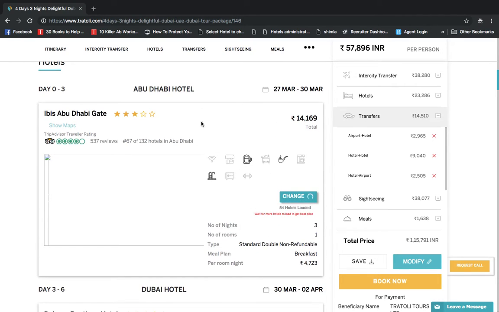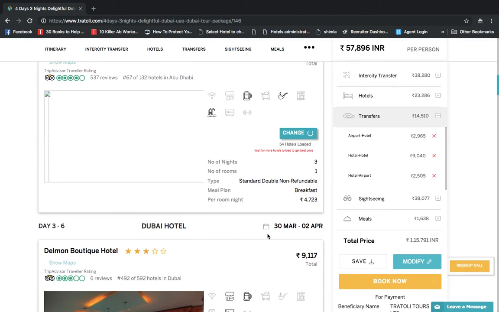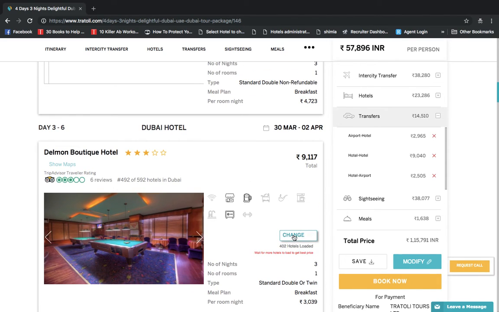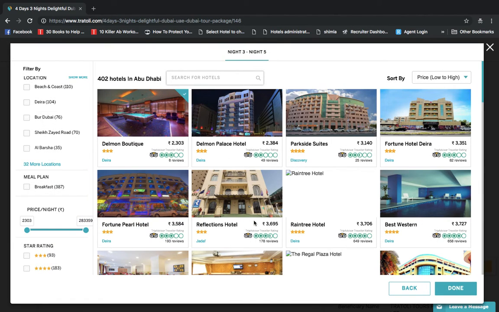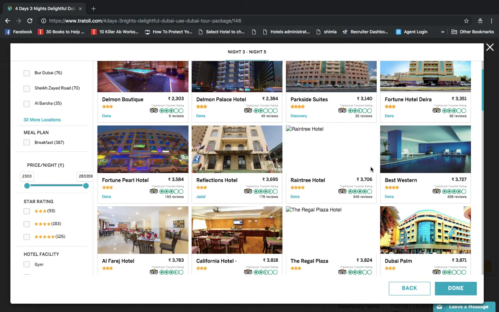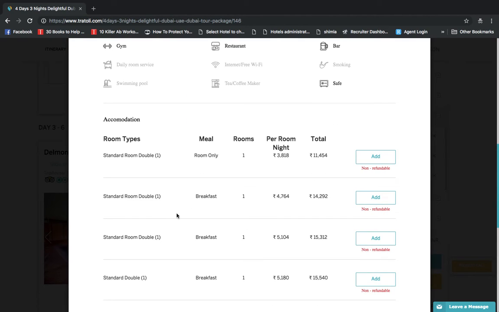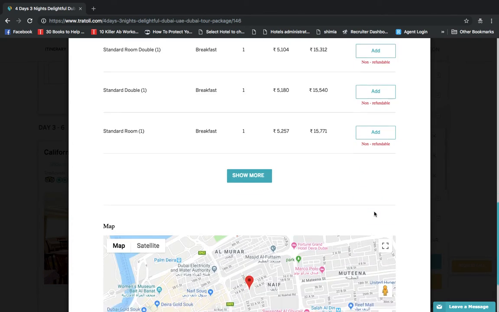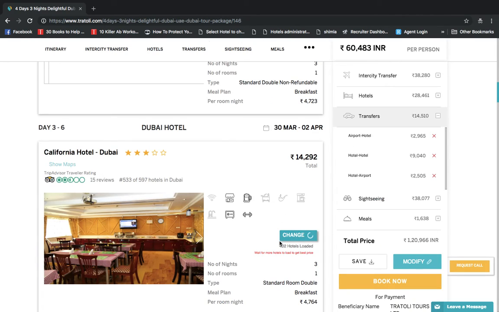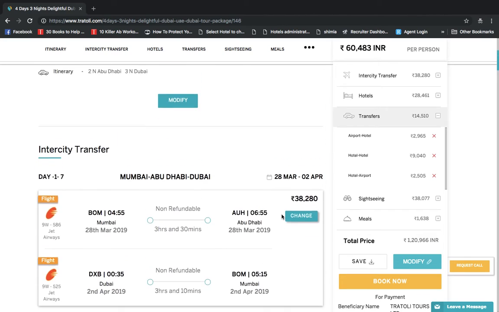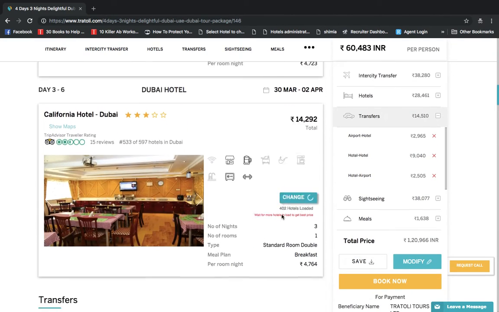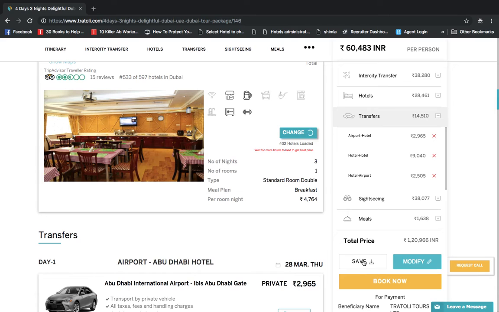In a similar way, you can change the hotels for Abu Dhabi and Dubai. We already got the hotels. You can see that there is a change button. You can see a number of hotels, and choose whatever you want based on the TripAdvisor reviews. We have TripAdvisor reviews for 90% plus hotels listed on the platform. You can just click on it and see whatever room category you want. Just click on add. So it is easily added. This way you can easily customize all the packages for any destination and just click on save.